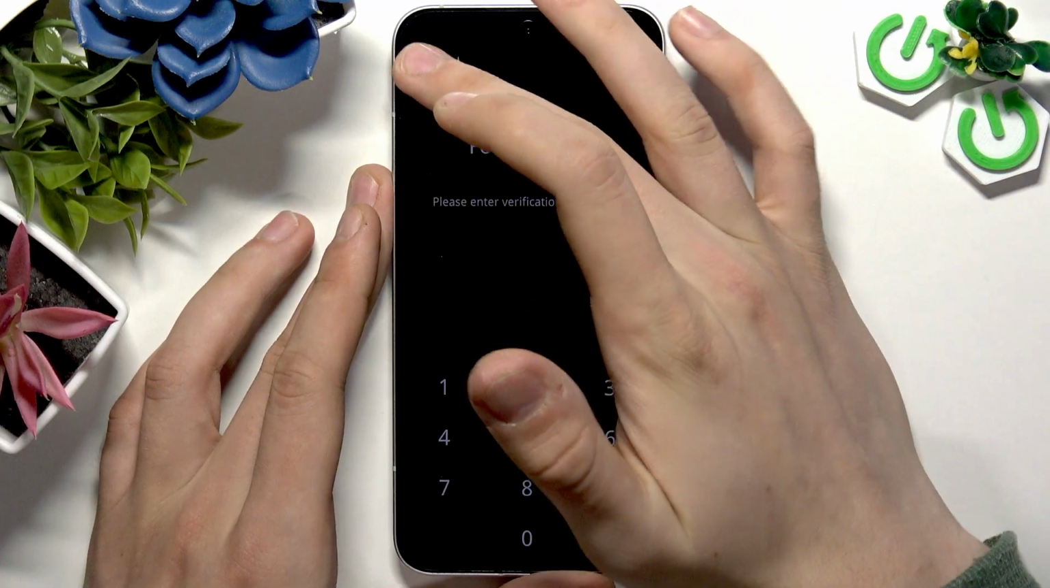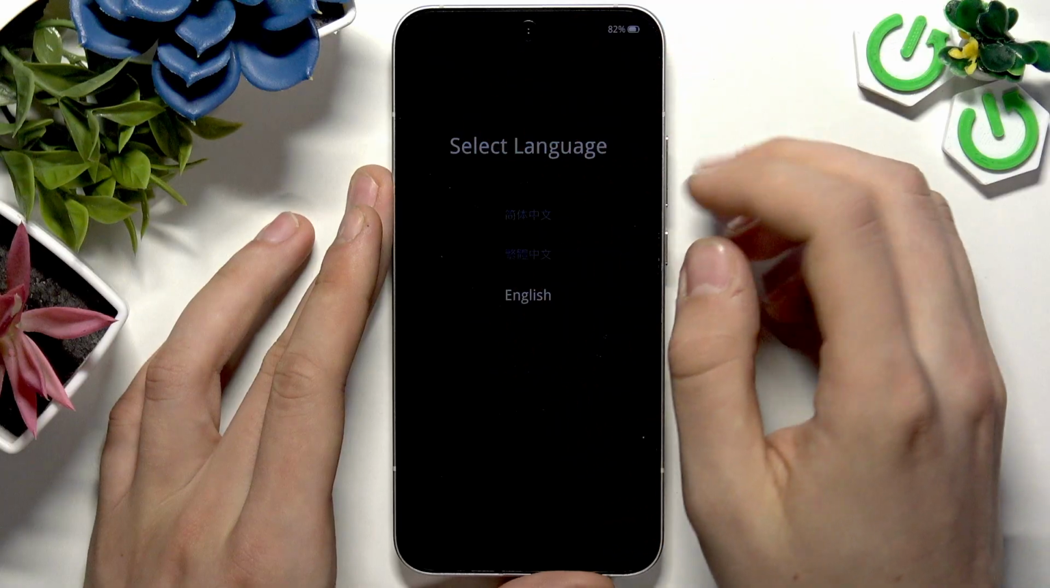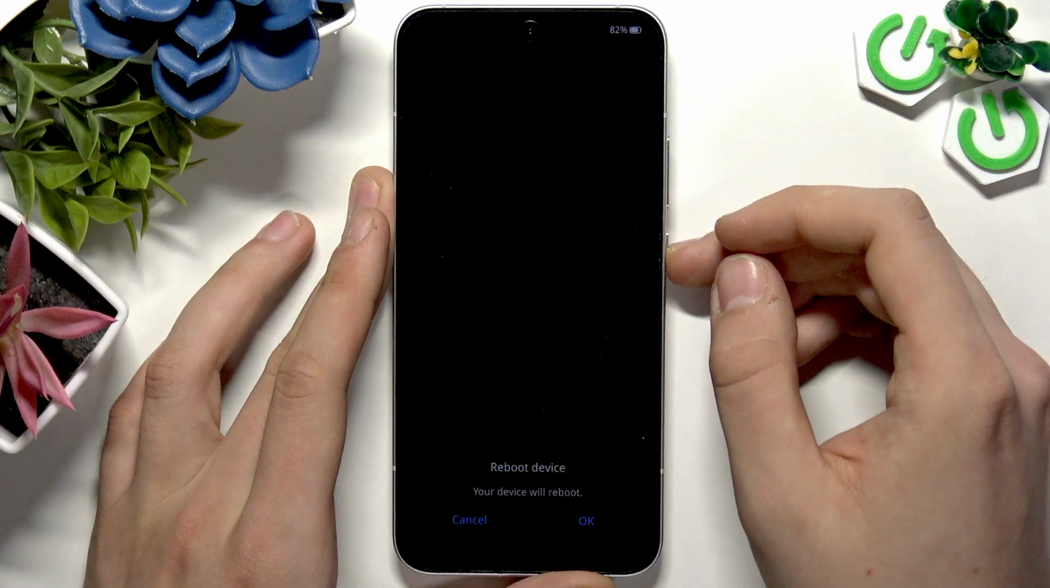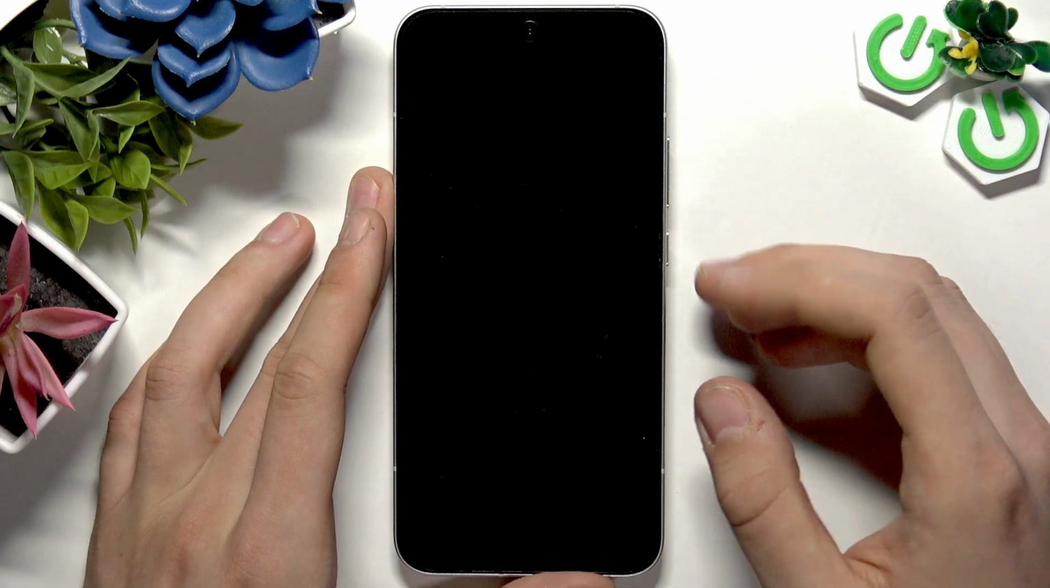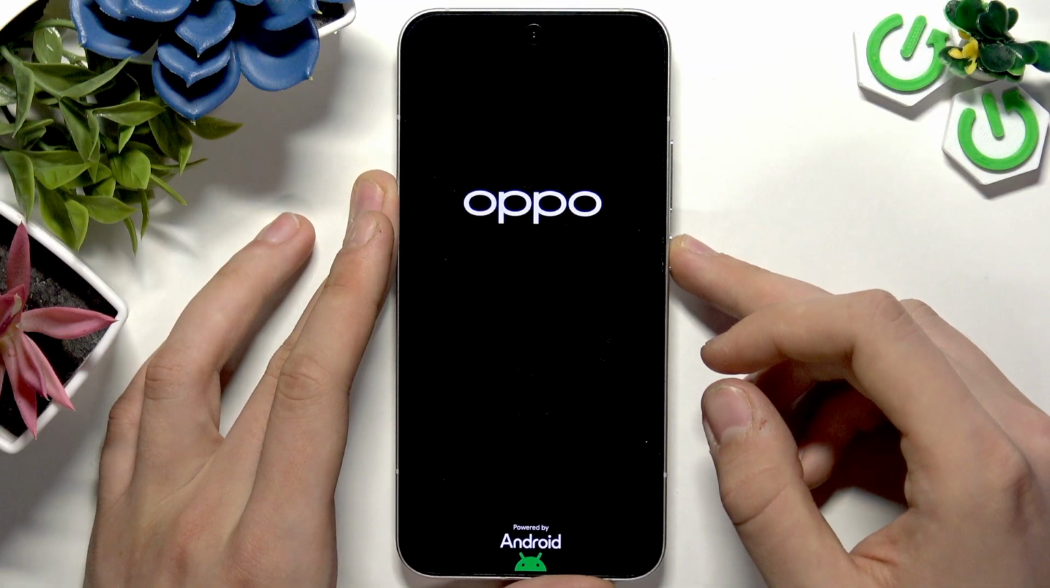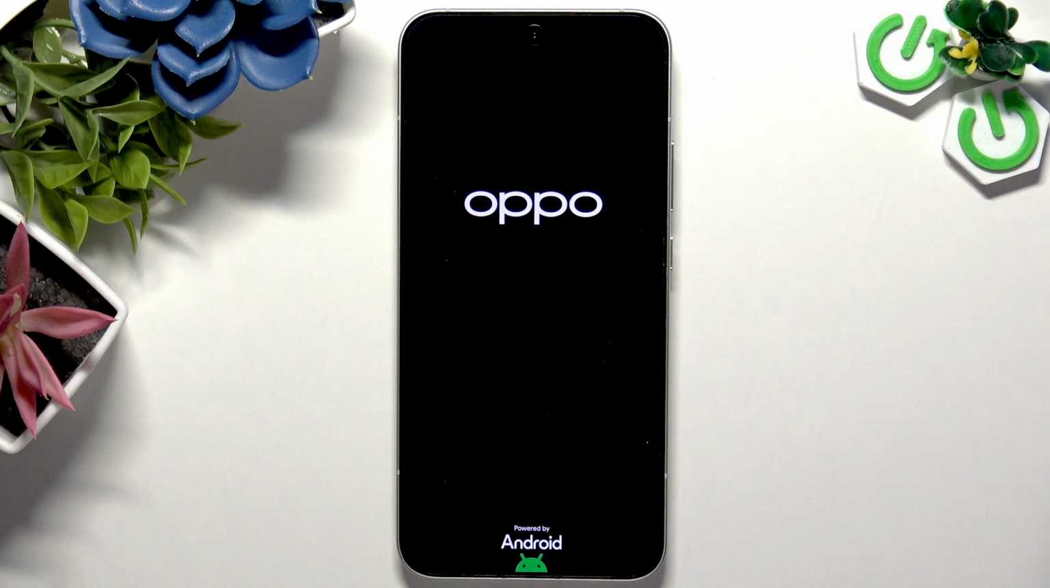Then you'll be rebooted into the setup screen, and you need to just set up your phone back again like it was brand new. You need to remember, although, that there is something called Google FRP, and you need to log into the same account that was previously logged in on this device.